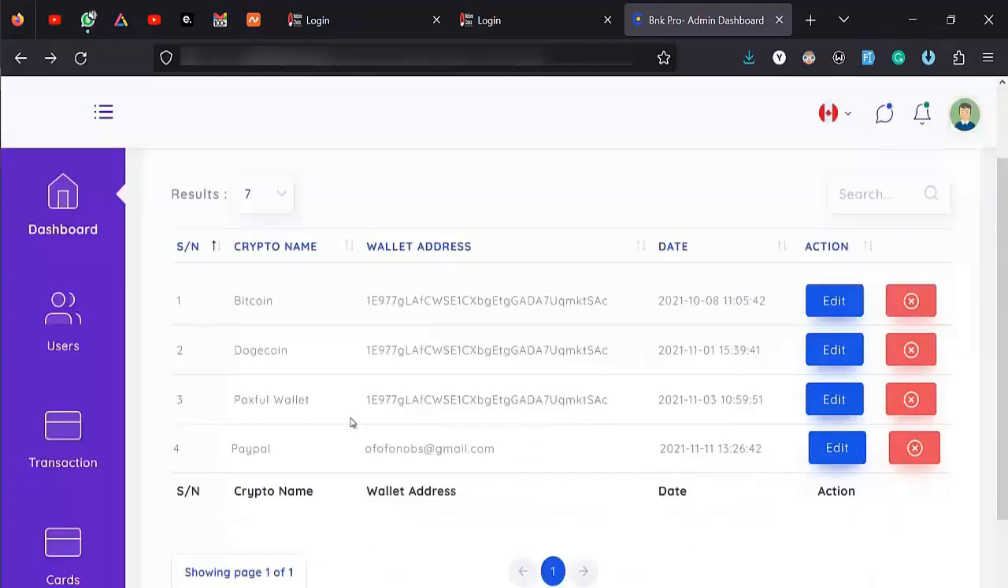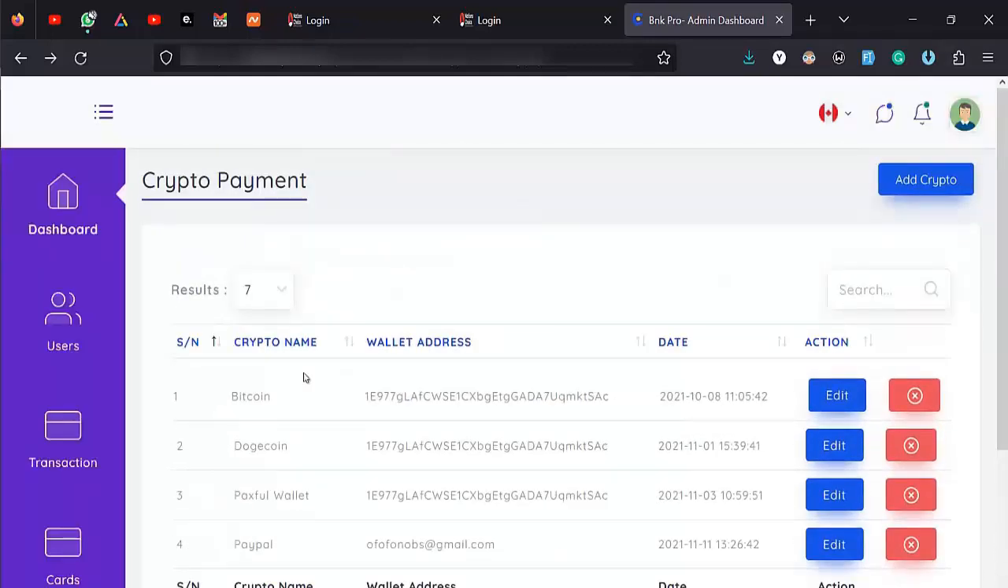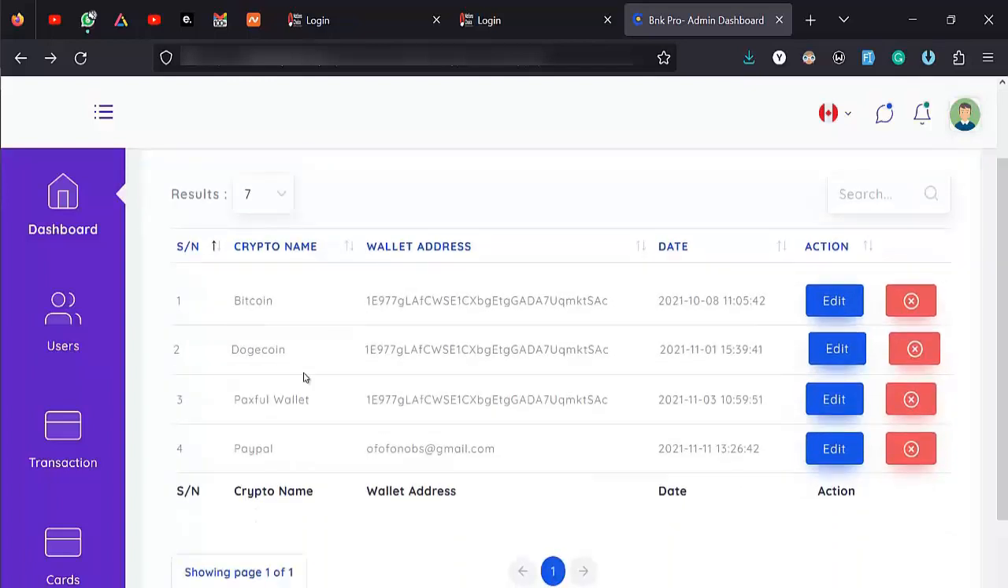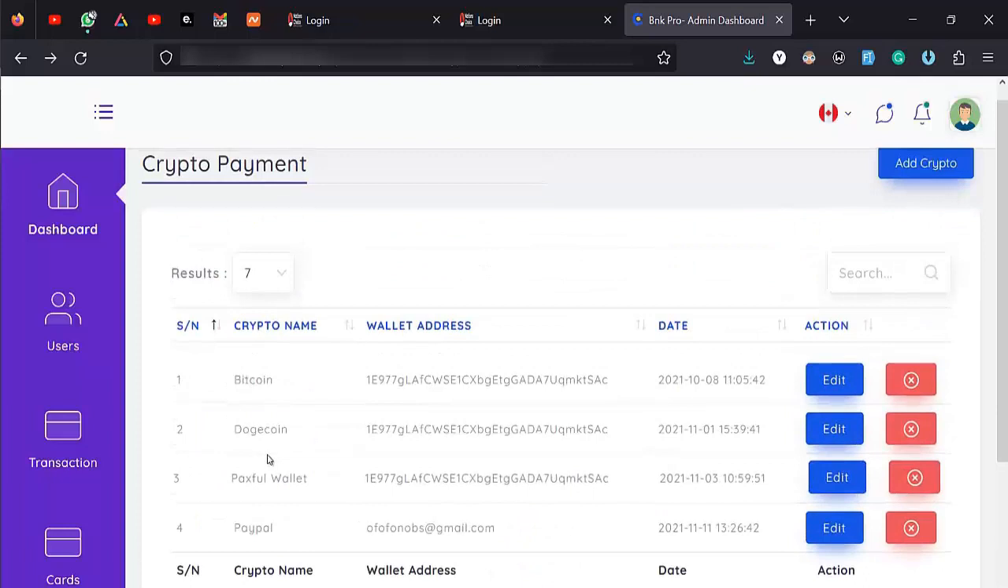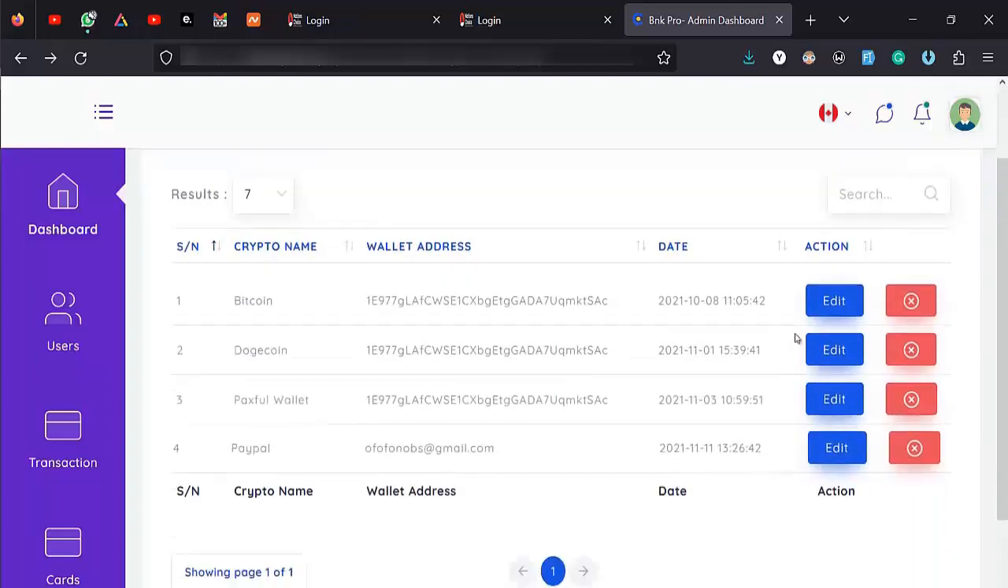So we're going to see this deposit method allows the admin to add whatever currency he wants the user to make payment with. Okay, so I told you in the user side when we're checking out online deposits, I showed you how the user could make deposits with their cryptocurrency. Okay, so the admin can actually set up the number of different cryptocurrencies that he wants the user to be able to use. Okay, so now I've set up Bitcoin, Dogecoin, Pax full wallet and PayPal. Okay, so now you as the admin, when you have your site all set up, you can actually add more if you want, or you can even delete if you want.